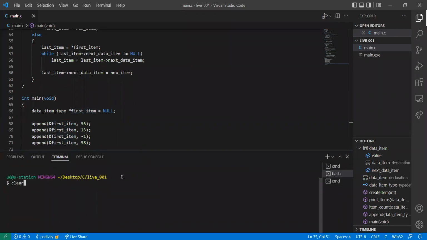Let's compile this code and see what will happen. GCC main.c, -o option main. So we run main, then here it is. We display the items and there are 4 items in our list.